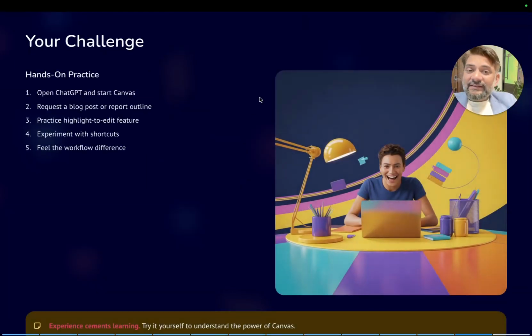So here is your challenge for today. Open ChatGPT, start a Canvas session, ask it to write something, a blog post, a report outline, anything that interests you. Then practice the highlight to edit feature. Select one section and ask for a revision. Use the shortcuts. See how the workflow feels different from regular chat. And that hands-on experience will cement everything we covered today.